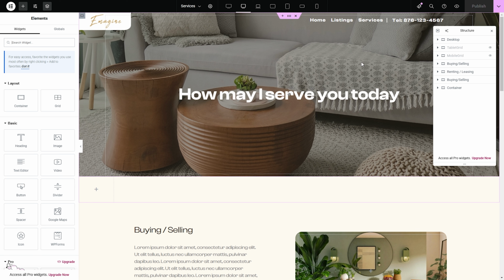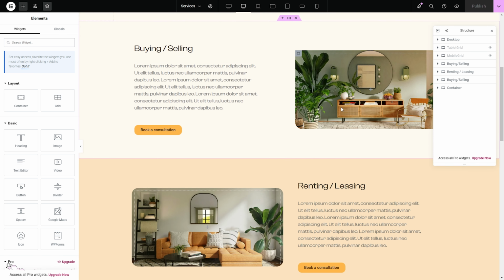All right, so now we are on our services page, and same as the listings page, we reused the hero section template, and then below that we start to have our different services.